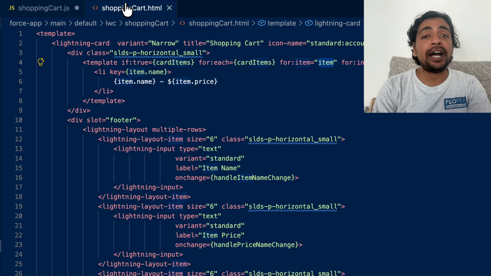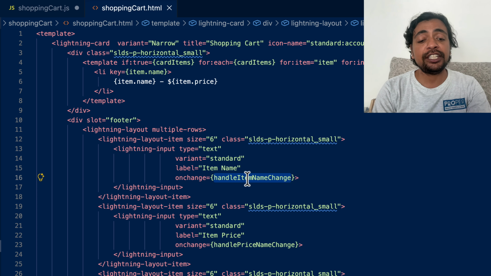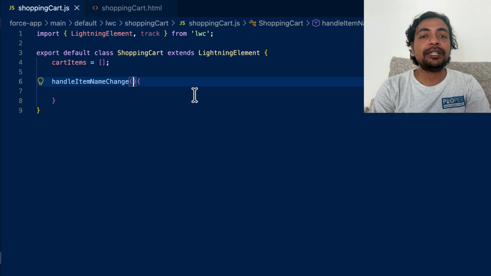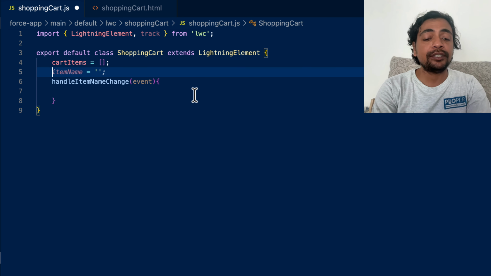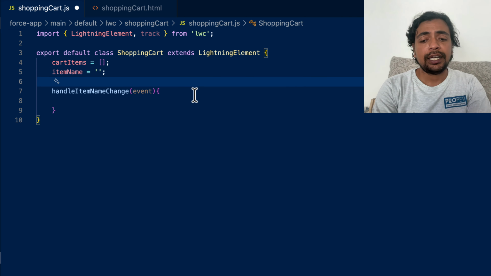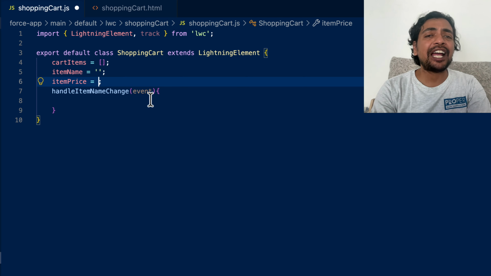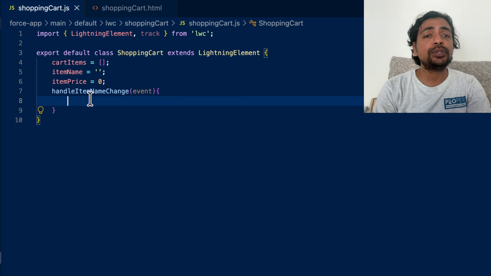So in the HTML part, I have individual handlers. The first handler is handle item name change. So I'm just copying it. In the JS part, I'm creating the handler. In the handle item name change, I will have an event object and we need to have item name and price. So I'm having an item name variable here and item price. I'm making both of them blank. Even item price I can make as 0 as well. This will only store the value.